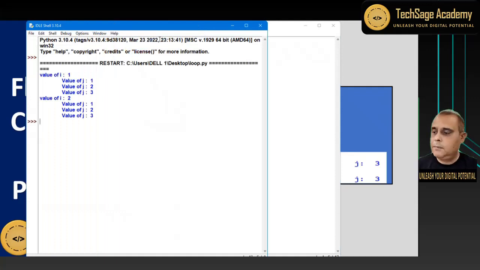So here you can see, first of all, the loop of i starts. i is initialized to 1. Then the control goes to the loop of j. The loop of j starts and it completes all its 3 passes. Value of j 1, value of j 2, value of j 3. It completes all its passes. Then the loop of j is terminated.